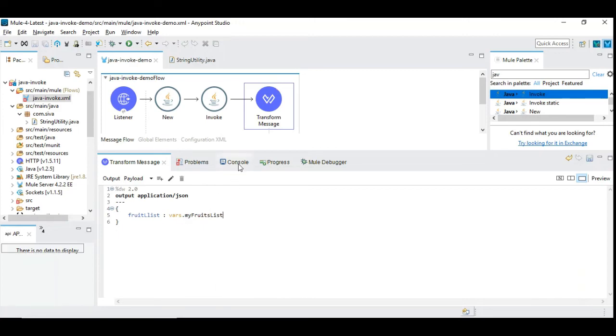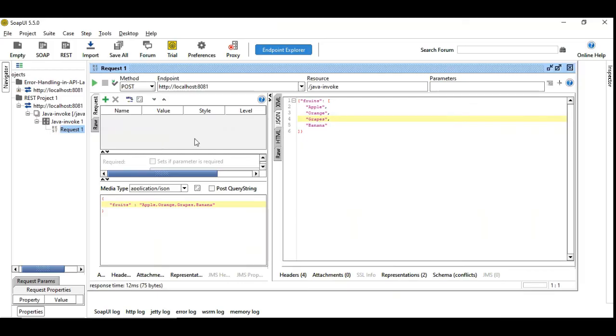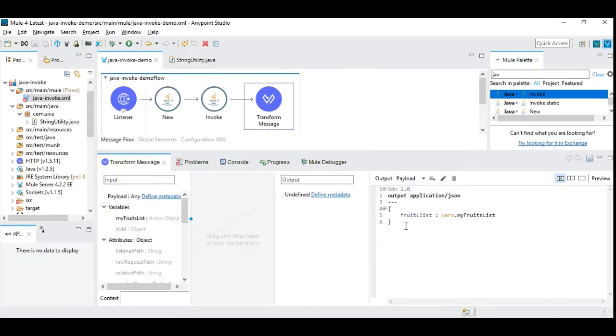So this is it. Let's restart it. It's restarted, and let's try this now. So now you see here it's fruits list, and the data is coming properly, and there is a spelling mistake, don't care about it.